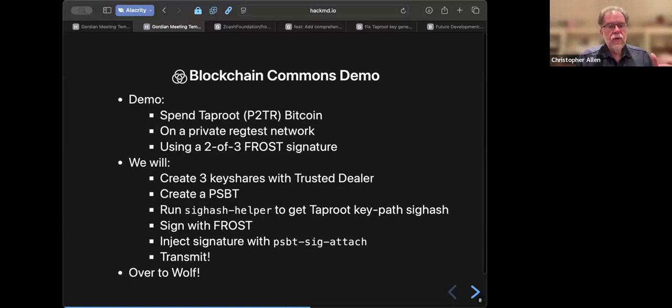So again, the demo is we're going to be spending a Taproot Bitcoin transaction. We're doing this for ease and speed on a private regtest network using a 2 of 3 Frost. Wolf is going to demonstrate creating key shares, creating a PSBT, running the sighash helper, signing with Frost, injecting the signature, and transmitting it and verifying the transaction. So, Wolf, do you want to take over?